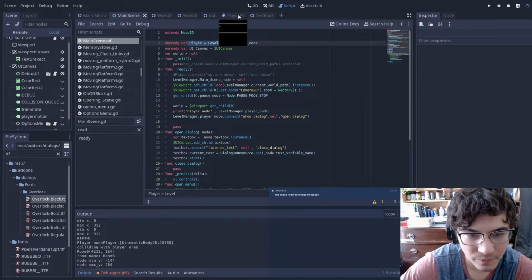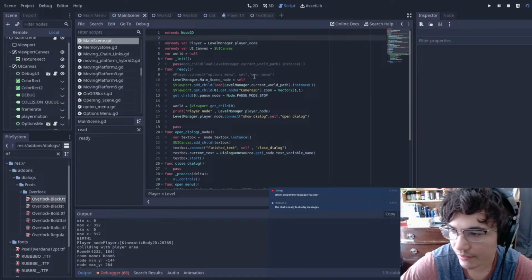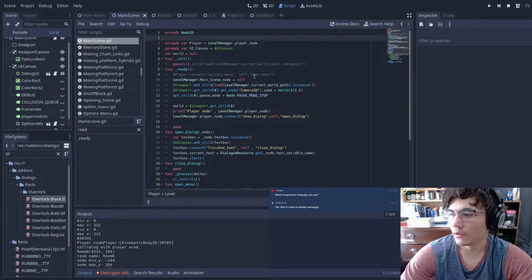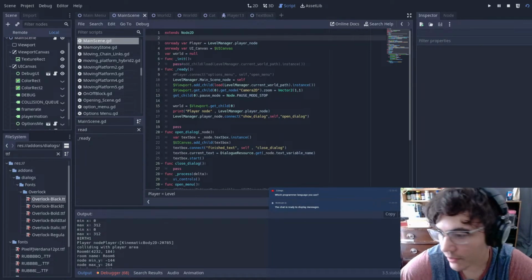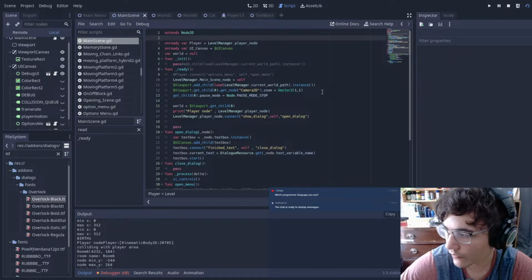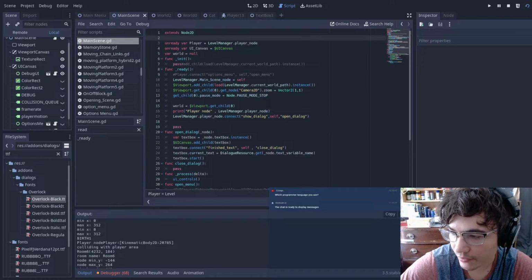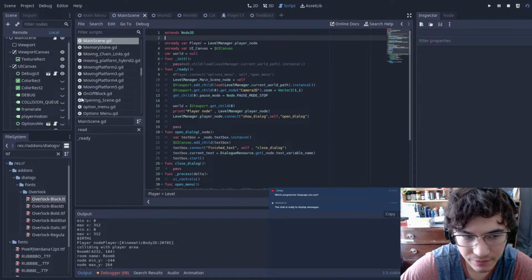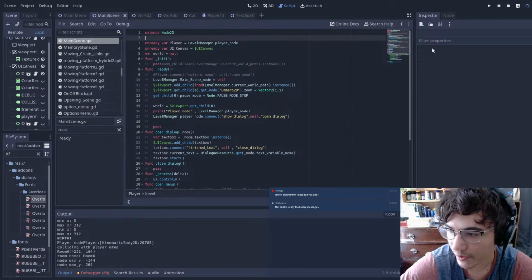So maybe what we'll want to do is actually just put this. Which language am I using? It's called GDScript. I'm using Godot. Kind of looks like Python, if you're familiar with programming languages.